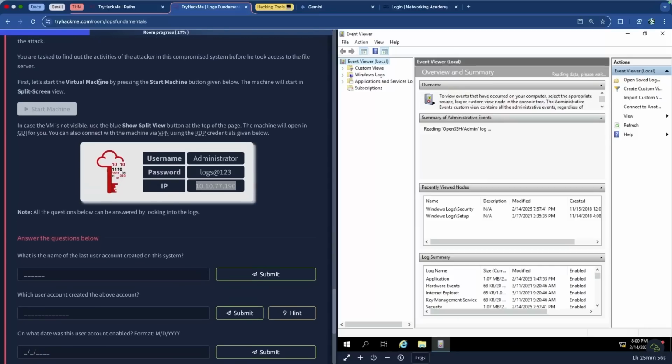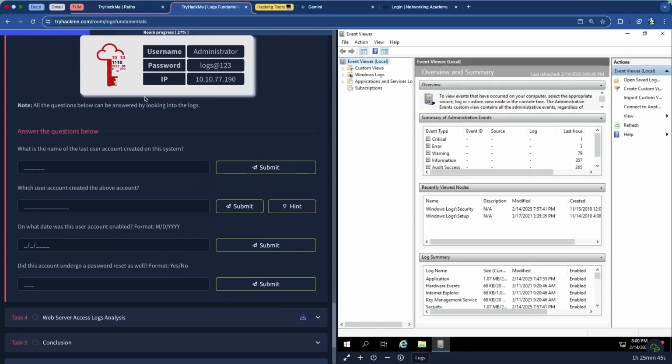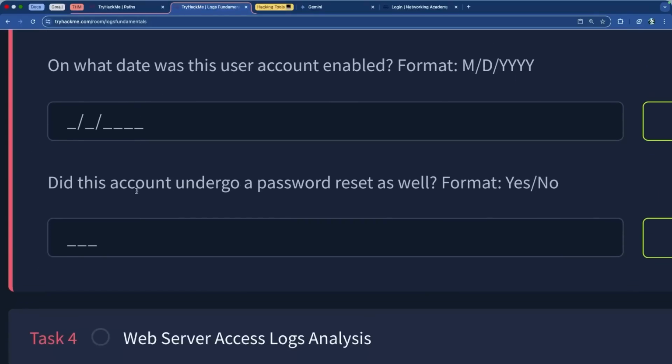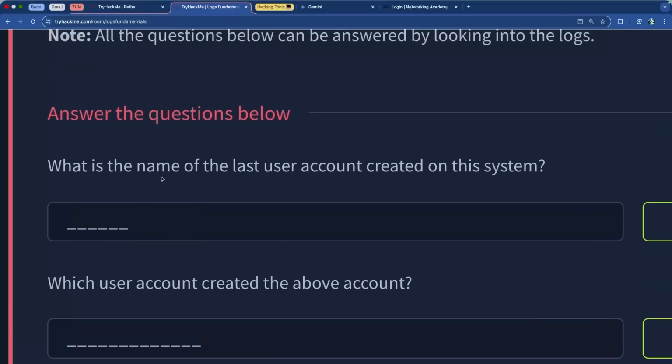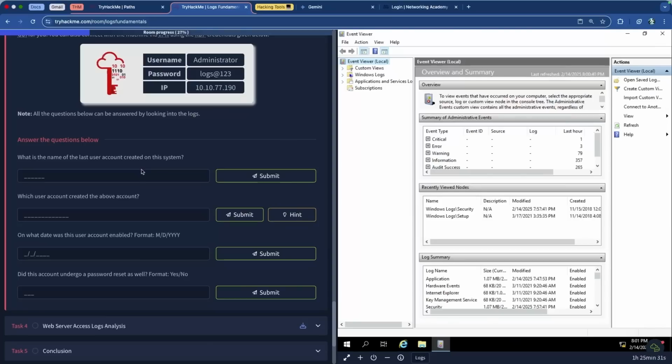So now, this seems to be a security event. They had access to the file server. The security team was determining the username and IP address of the compromised system. They haven't given that information to us. So all we have is the series of questions that are going to lead us through this investigation. There is one hint over here that says the subject details inside the user account creation log is what we use when we actually go through the user account created.